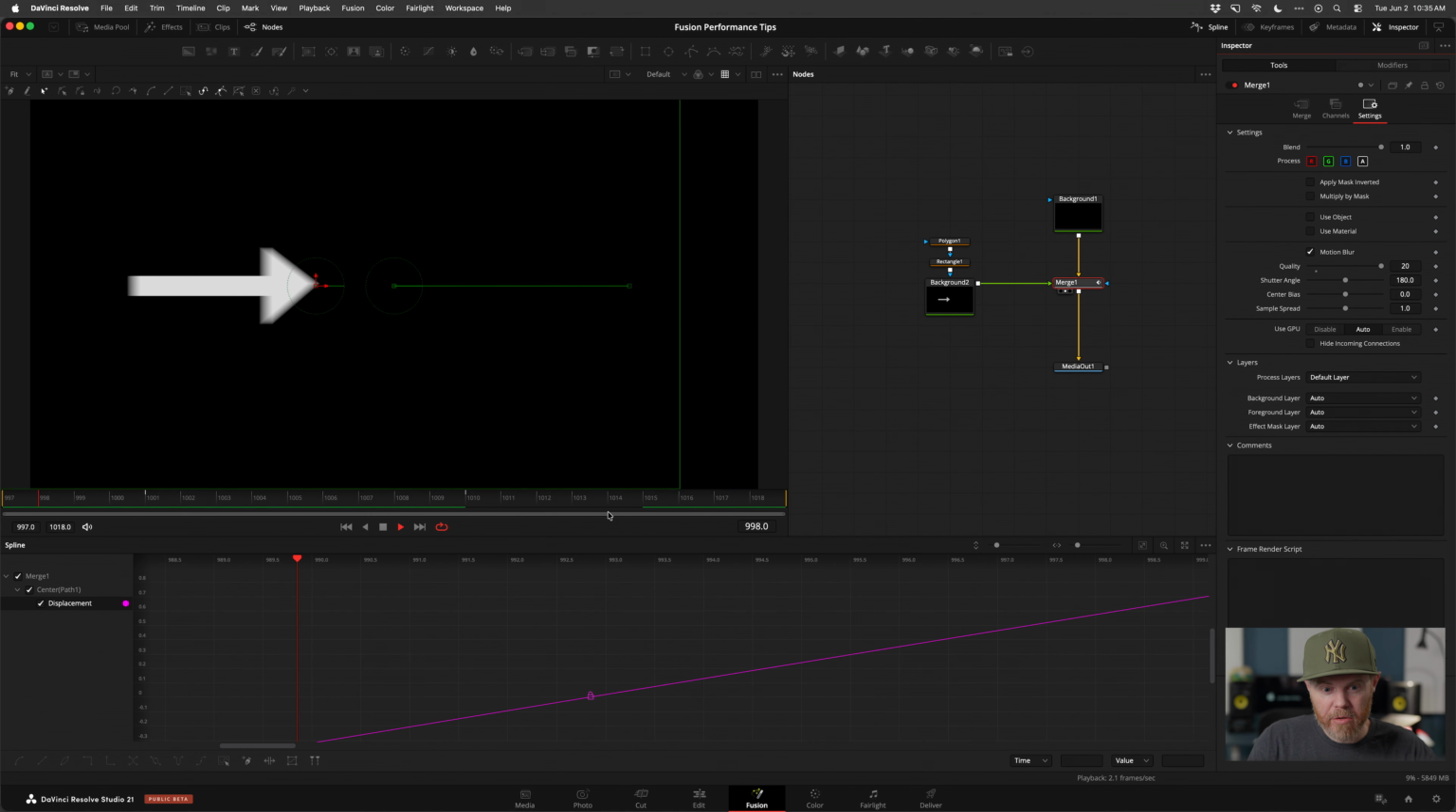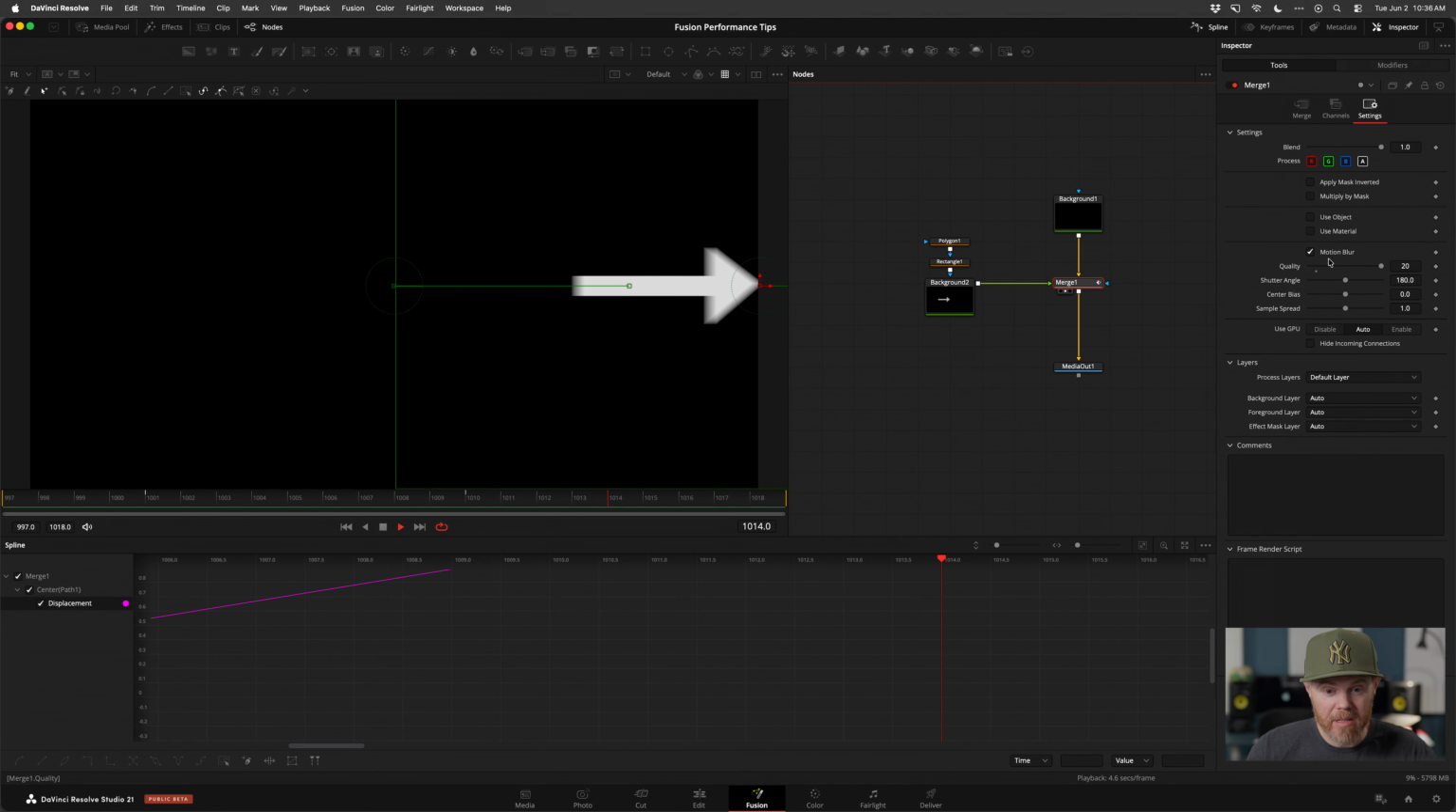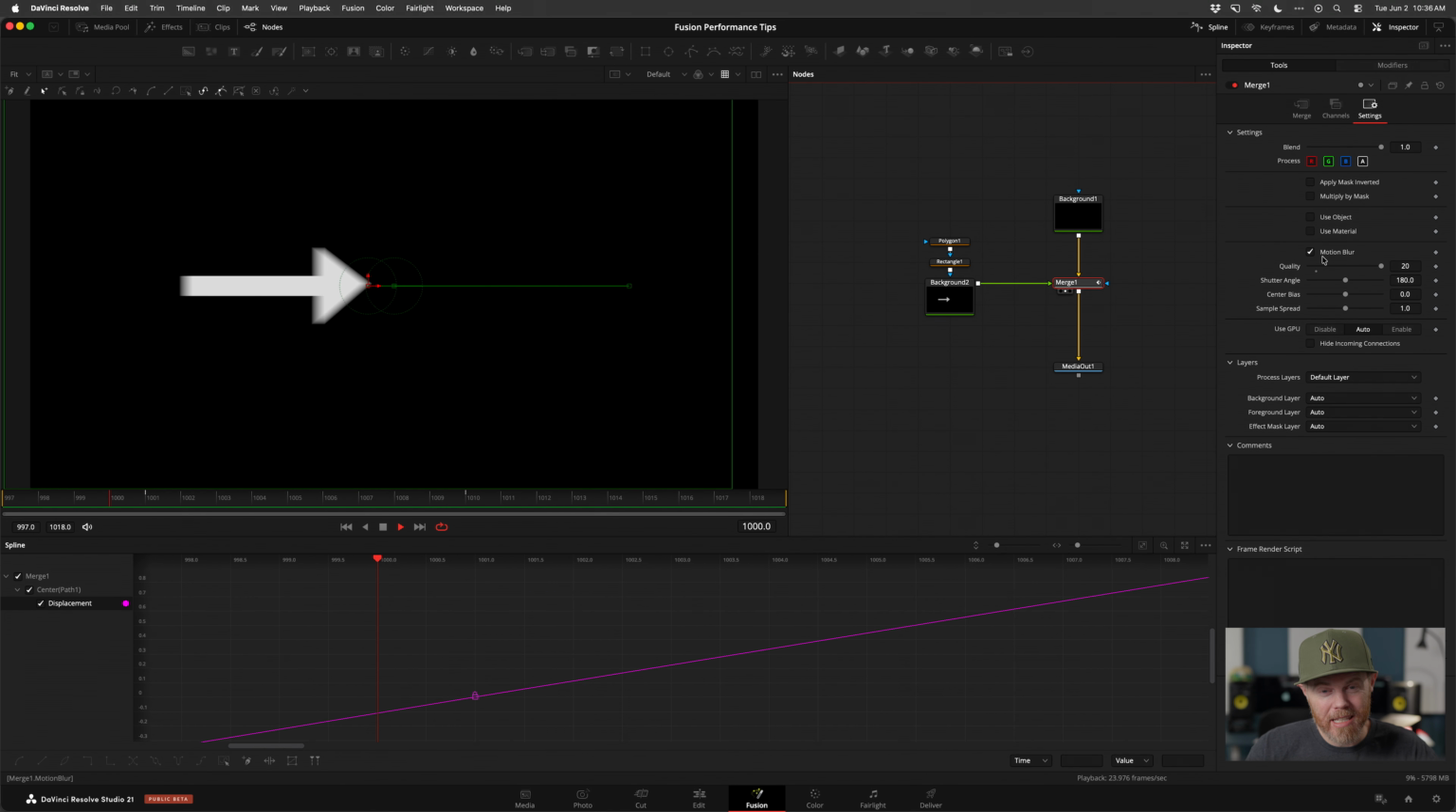Disable motion blur. Now, anything in the Fusion page of DaVinci Resolve that moves something, like the merge or a transform, on the settings tab, you'll see there's a checkbox to turn on the motion blur, and it will calculate it based off of the frames of where it came from and where it's going to. But this can be a lot of math that slows things down.